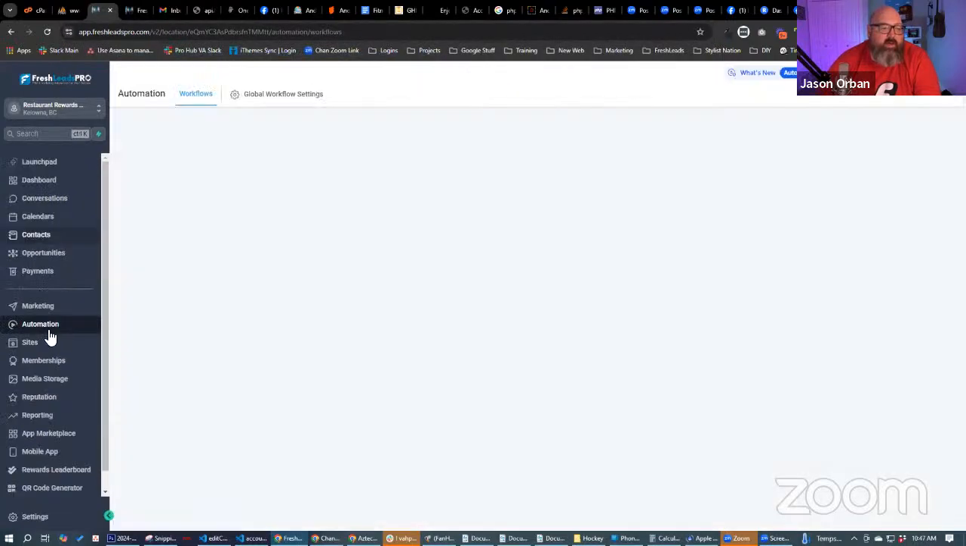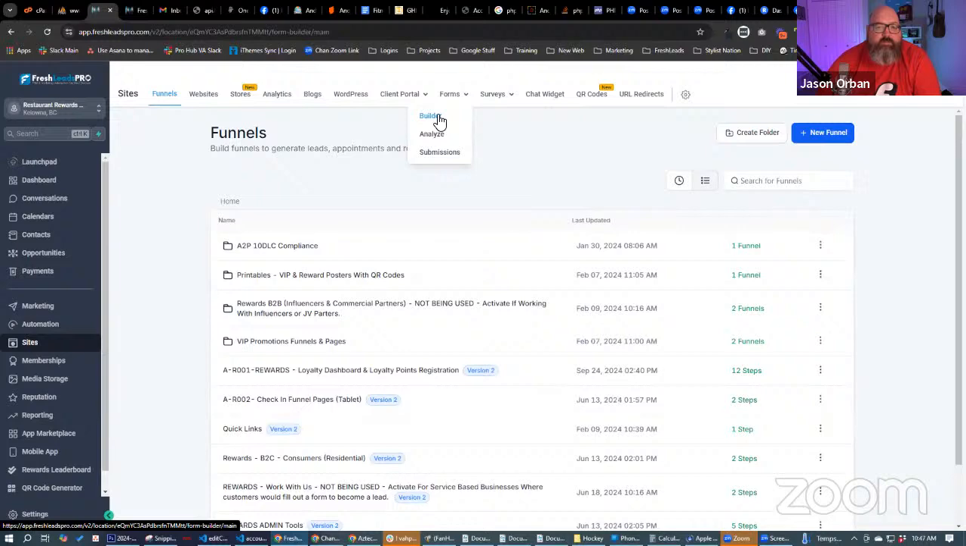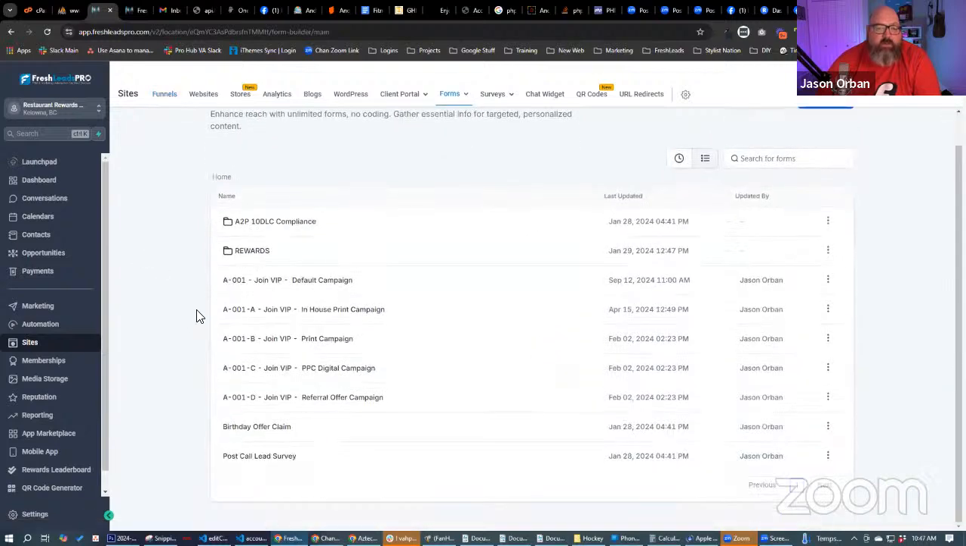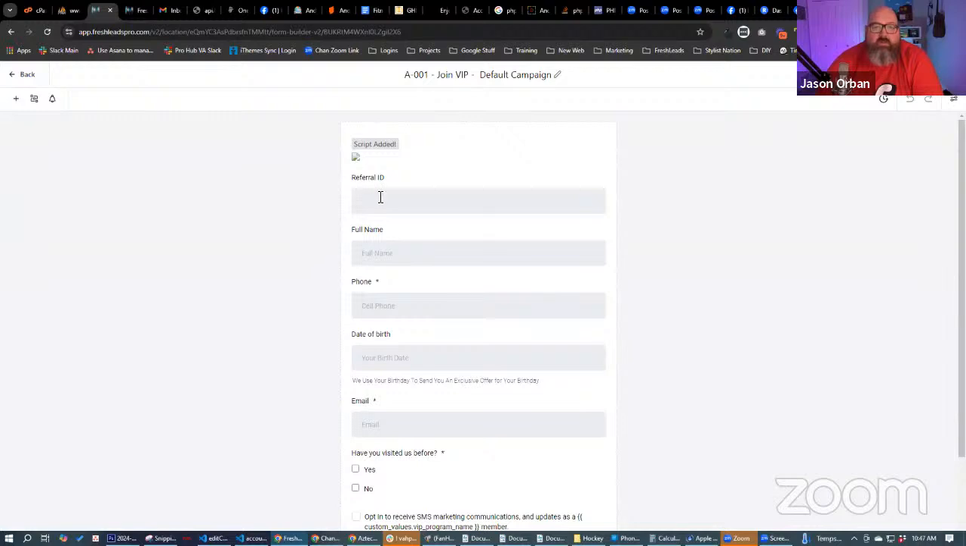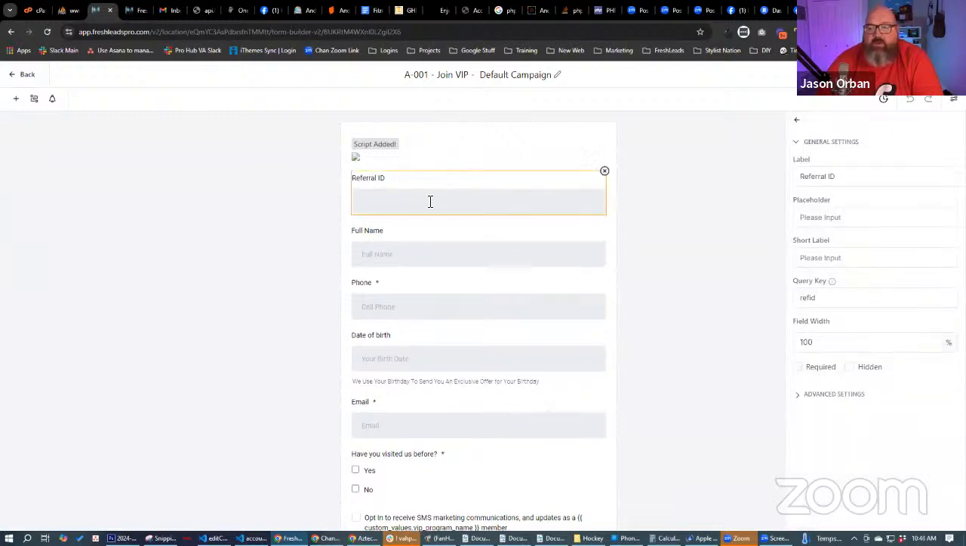So if you look at, as an example, under sites and then forms, let's go to even this default campaign here. It is going to have the referral ID field up here. We usually have this hidden. You can have it hidden or not, whatever. But you just make sure the query key is ref ID, and then anytime you send out a referral link using any of the trigger links, it's going to have ref ID equals the contact's ID, and that'll automatically get populated in here.